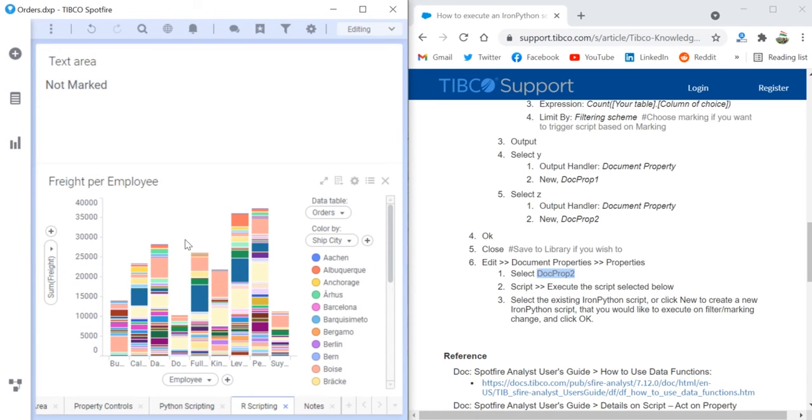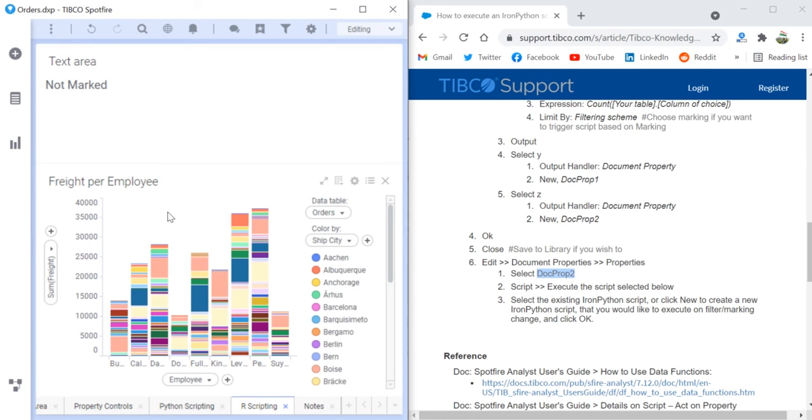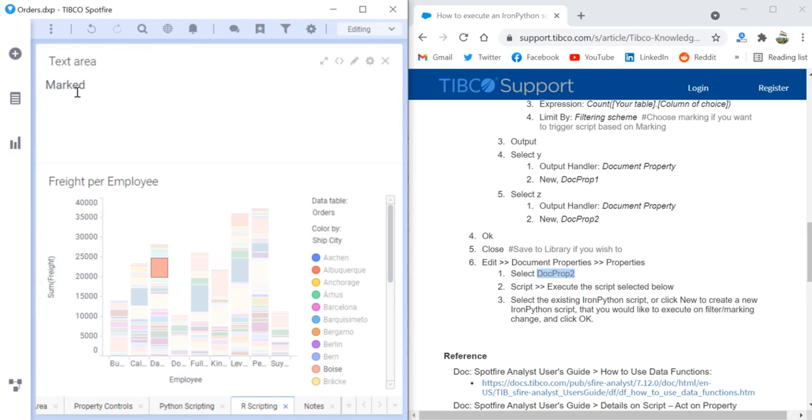All right, now let's see if this works. So now nothing is marked and it says not marked. Fine. Let's say I mark this, it says marked. That's exactly what our objective was. We want to run a script which gets triggered on marking. So if we unmark anything, it says not marked. If we mark anything, it says marked.